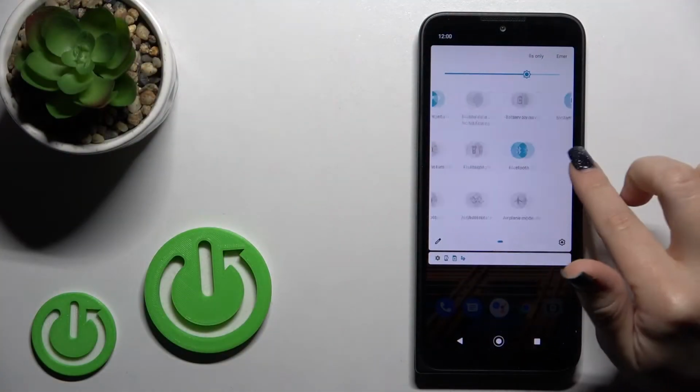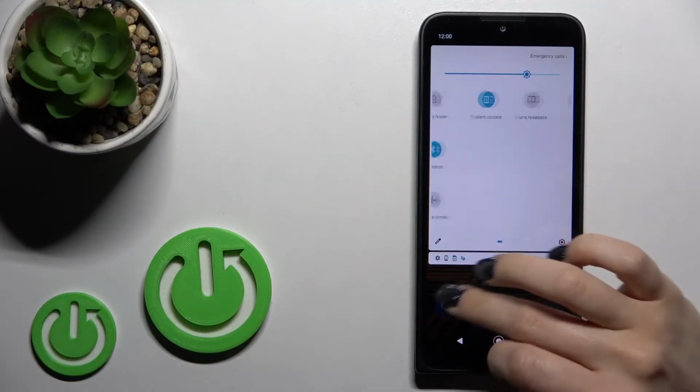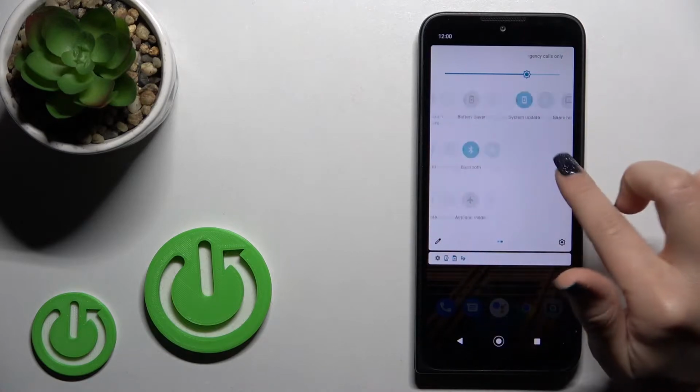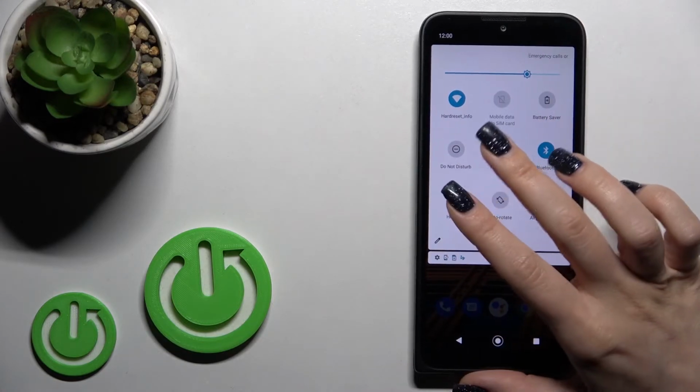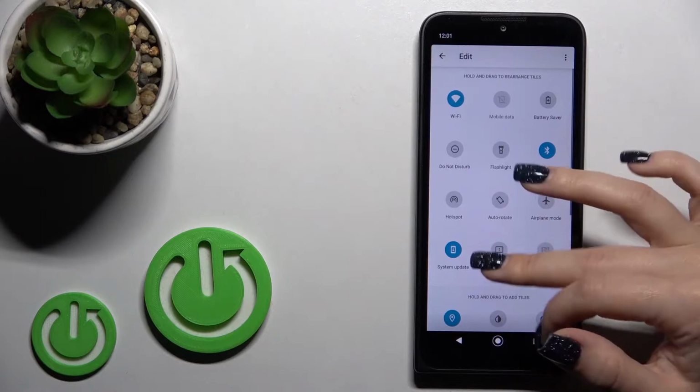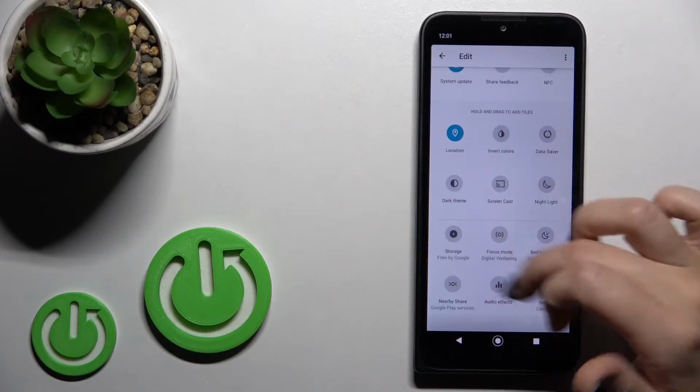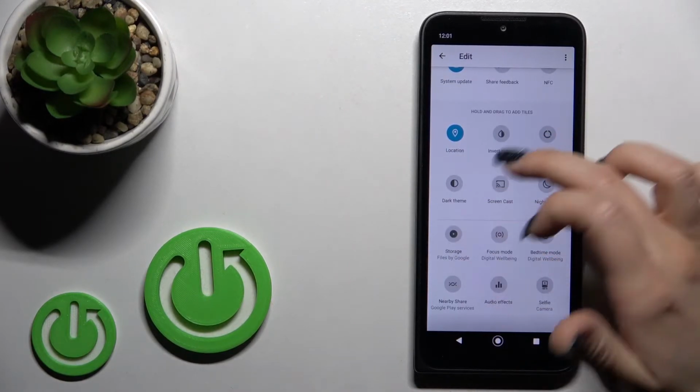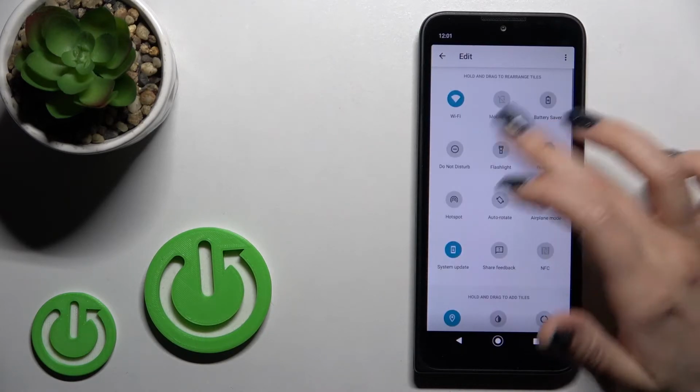So let's just first open the notification panel, and here in the top bar, if you want to add or remove some icons or just to change their positions, we should click here on the edit icon, and here now we can see all of the icons which we can add to our top bar here.